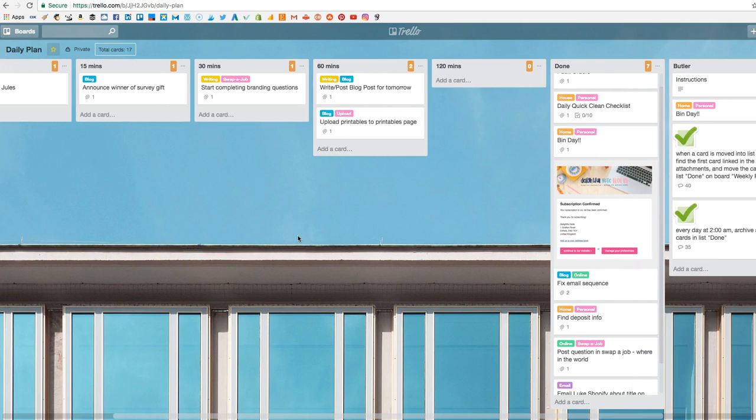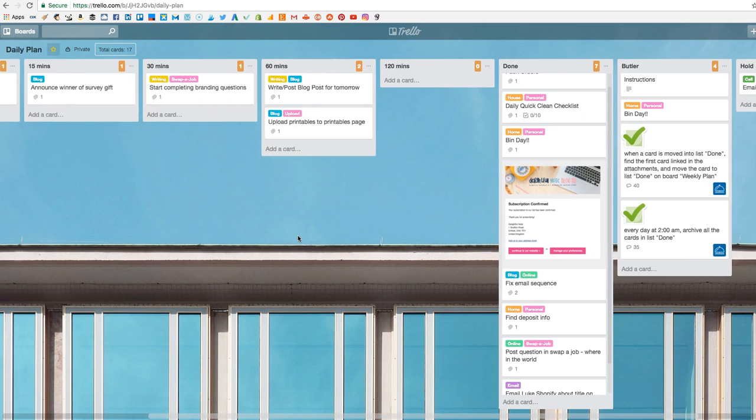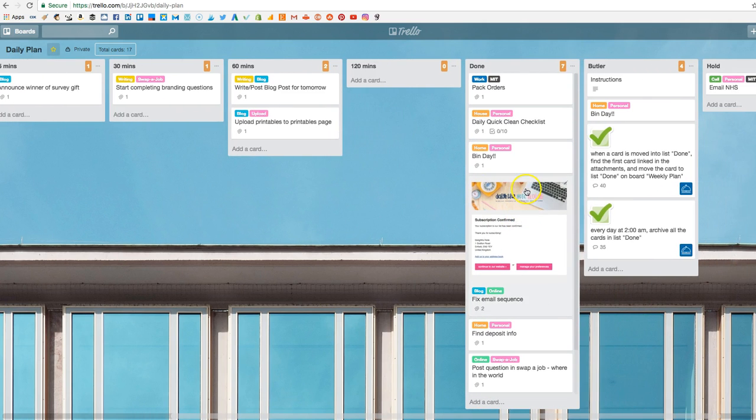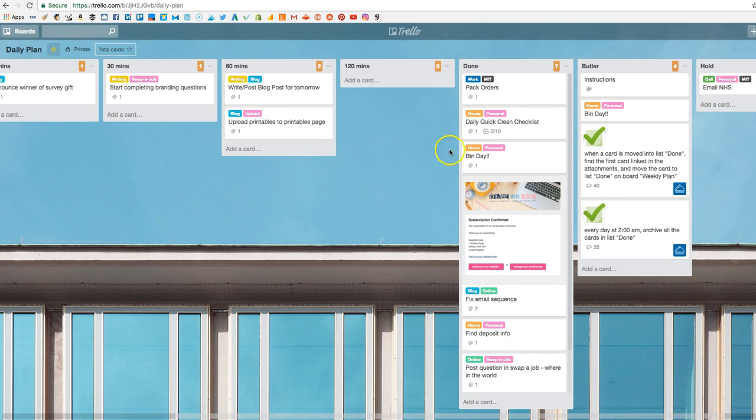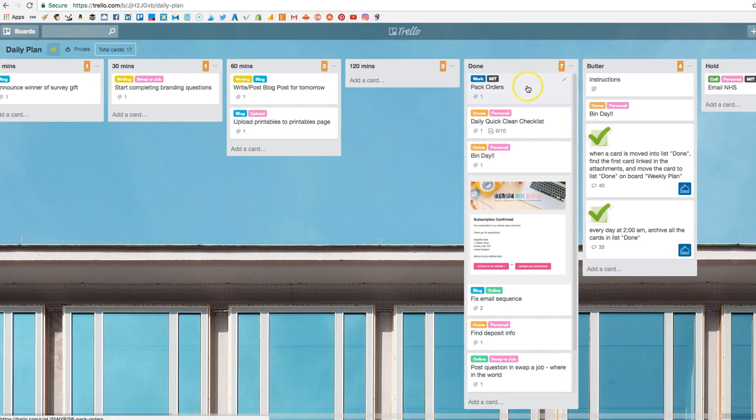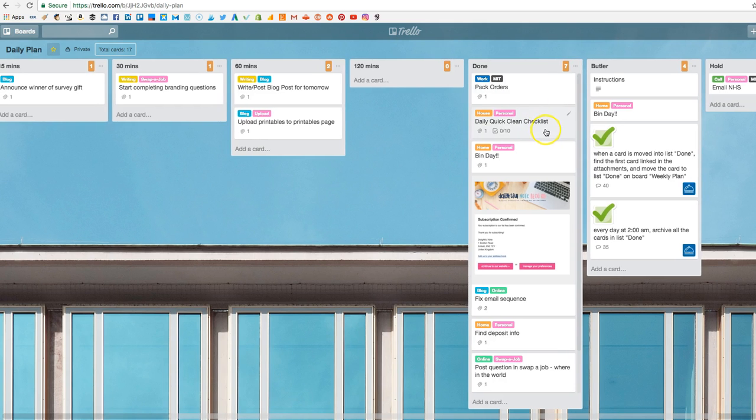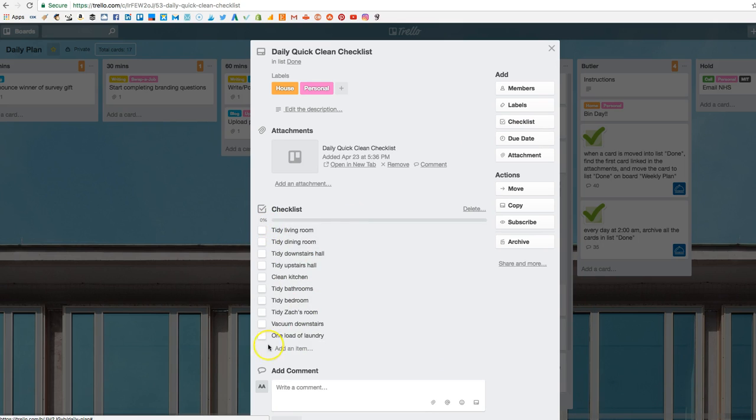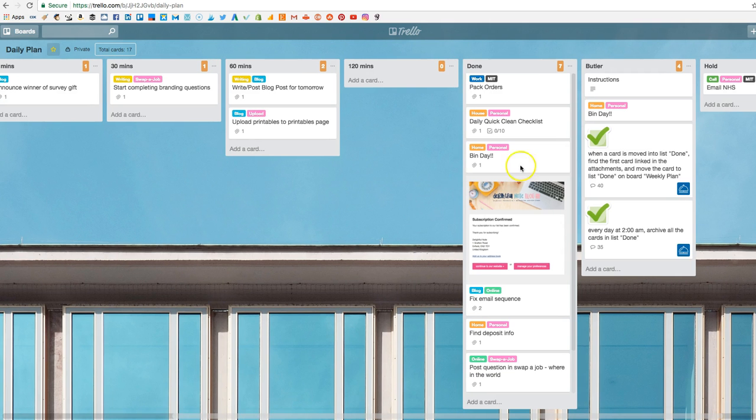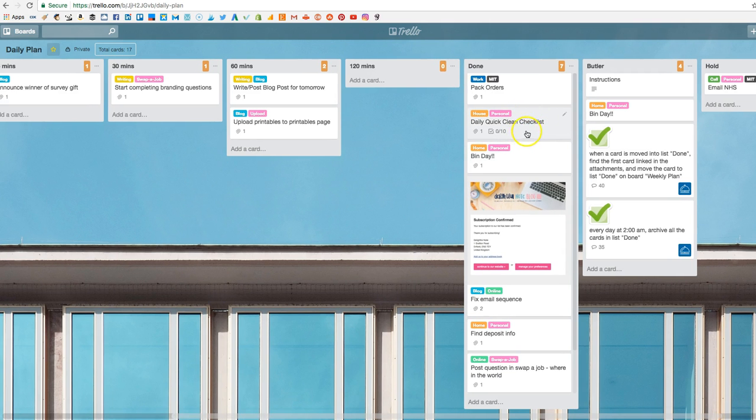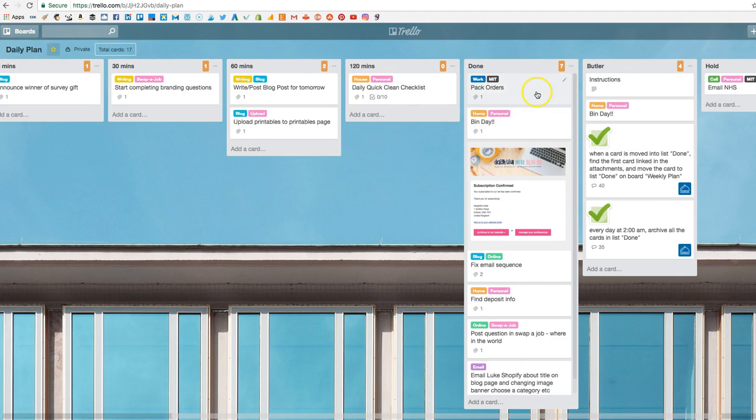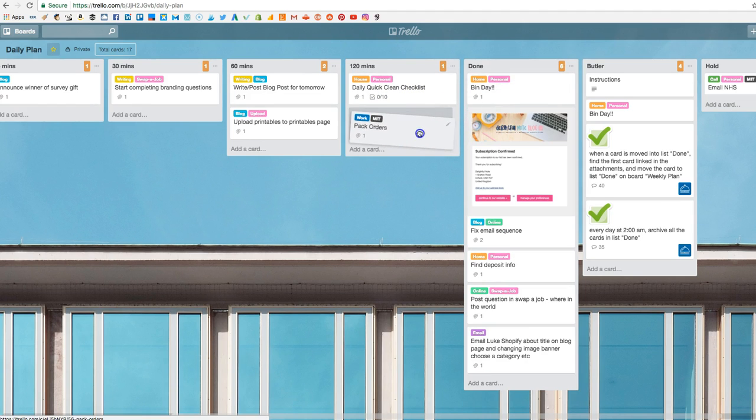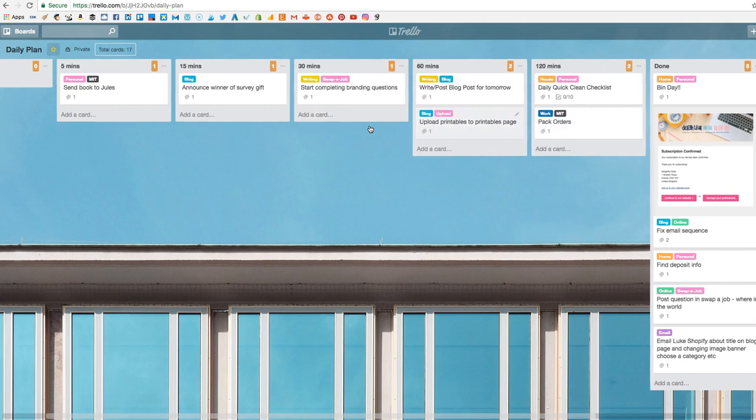Okay, so I'm just going to show you here what I do also. So there's some here, so I've moved over. Usually as I go through the day I move things over. I don't usually do it at the end of the day like this. But with pack orders and my daily quick clean checklist, which just has a rough overview of what I need to do each day to make sure that it stays reasonably tidy in my house, I actually move these back in, so I don't usually file those, because I move them back in for the next day.